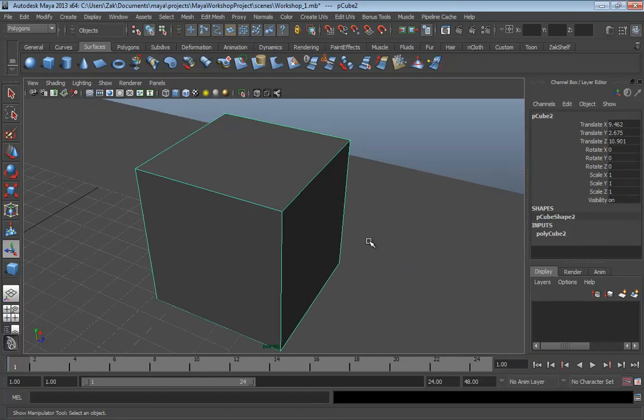No NURBS. Okay. NURBS aren't that bad, Chris. We're just not going to use them right now.